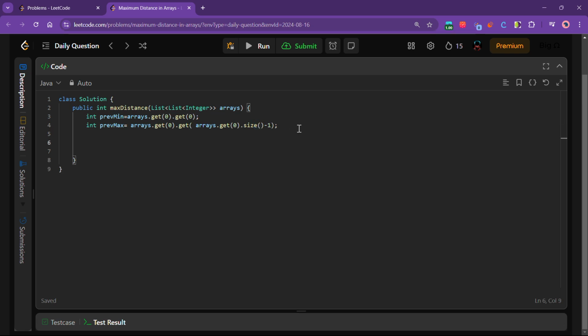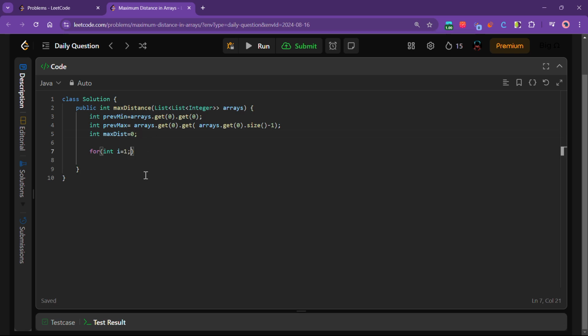Next we loop through all the arrays. So for int i equal to 1, we start from 1 because for the first array we have taken the min and max here. I forgot to declare the maximum distance, let's call this max distance. Initially we just took the first array, so the maximum distance will be 0. From the next array onwards we will be getting the distance, i should be less than size, i plus plus.